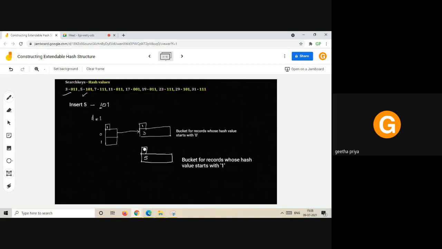The local depth should be 1, because on what basis is 5 placed into this bucket? Local depth indicates the number of bits based on which the bucket contents are placed. The content is 5, and it is placed based on starting with a 1, that is 1 bit. Here, this bucket is for the records starting with a 0; here also, we will consider only 1 bit of the hash value of the record search key into this bucket.